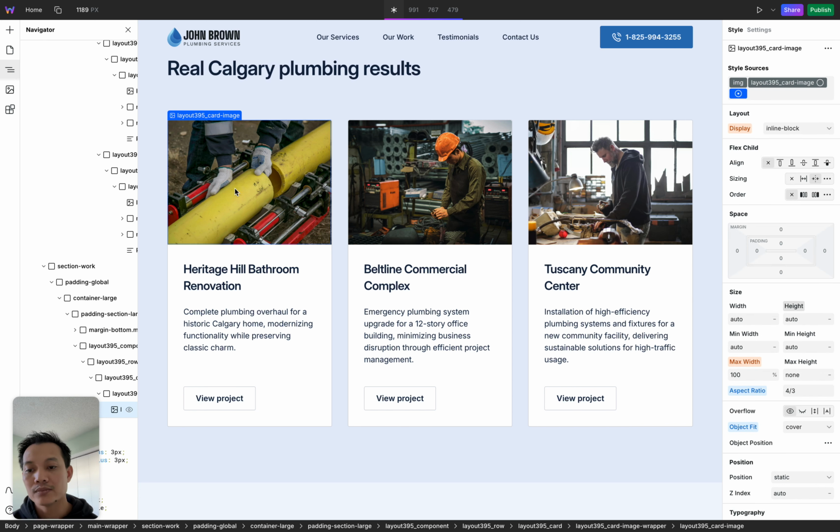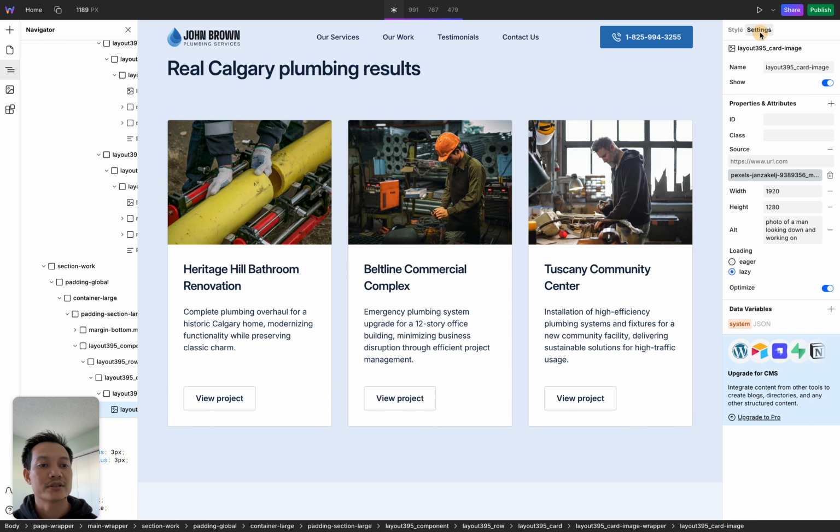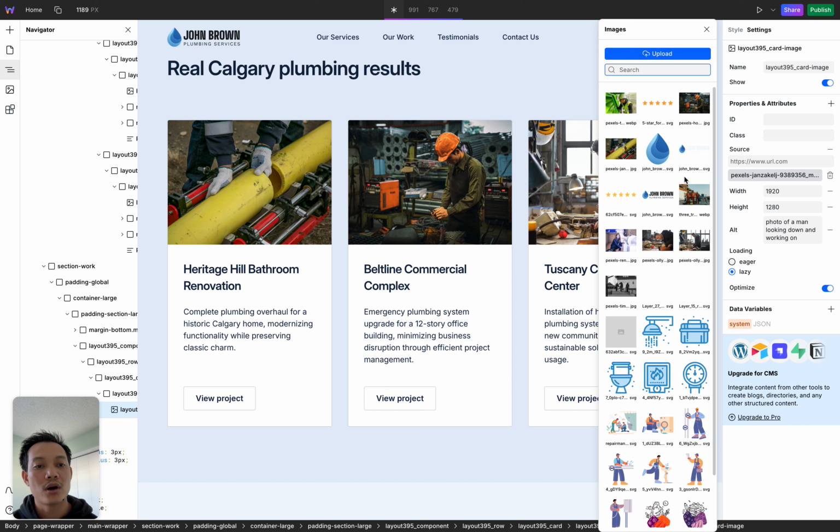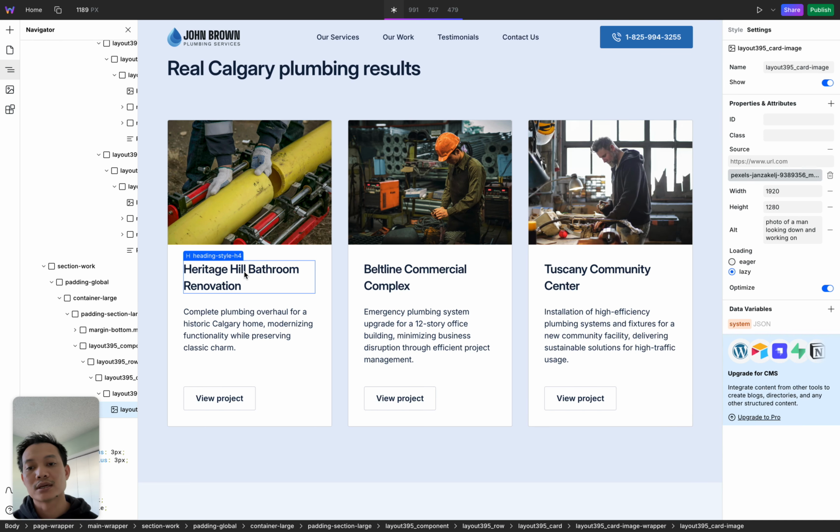You click on it. Make sure you see this image icon right here. Click on it. Come to the right panel and click on settings, and then here, this is where you change the image. Click on it. If you already uploaded all your images onto this project, then you'll probably be able to find them. Just simply click on select, and it will replace this current one right here. If you haven't already, click upload, find your images, and then upload them here. All right, that's how you do it.